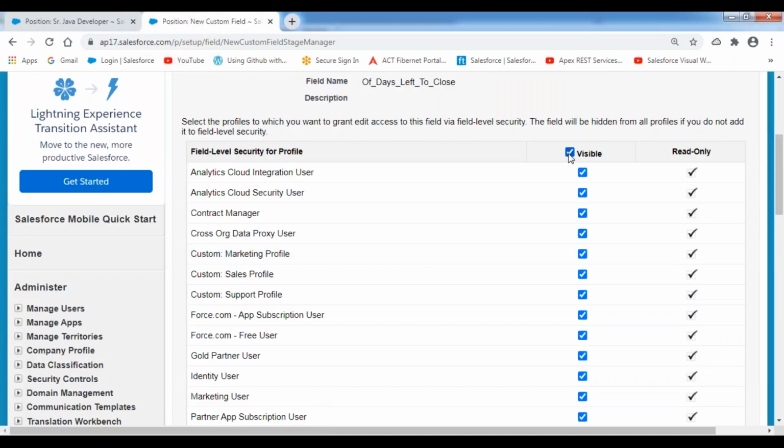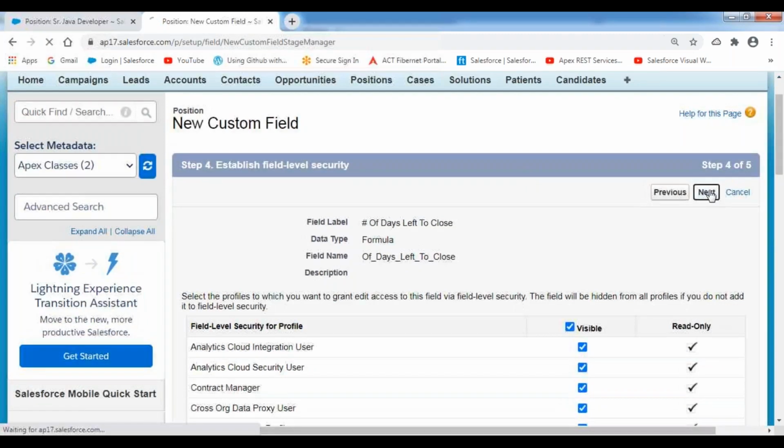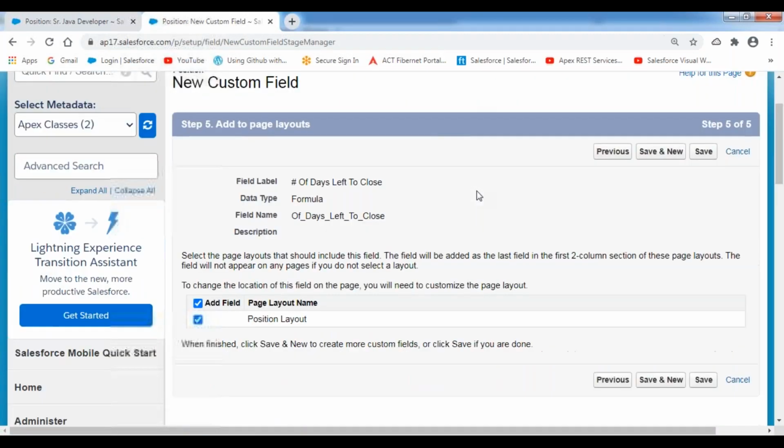Select the checkbox, check visible, to make the field visible to all the profile users. Now save it.